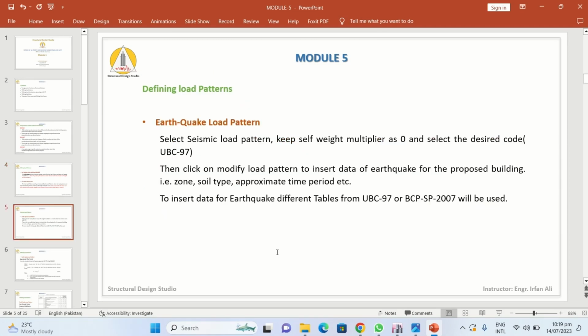The next is earthquake load patterns. For this, you have to select the seismic load pattern and keep the seismic weight multiplier as 1. Then you have to select the desired code. Then click on modify lateral load pattern and insert the data for the earthquake design. You have to take help from the UBC 97 in order to insert the data in the earthquake load pattern tables from the different tables defined in the UBC 97.